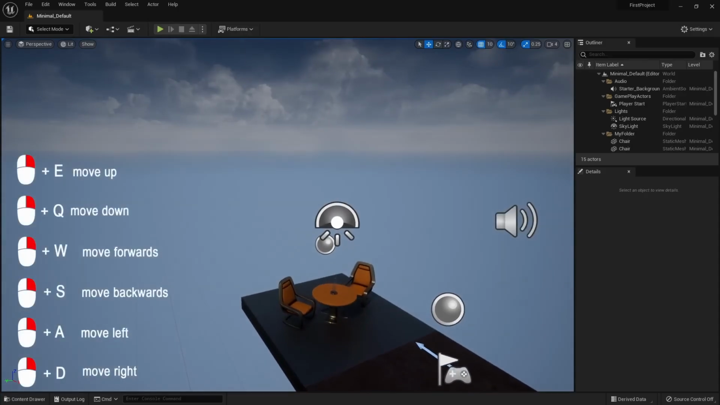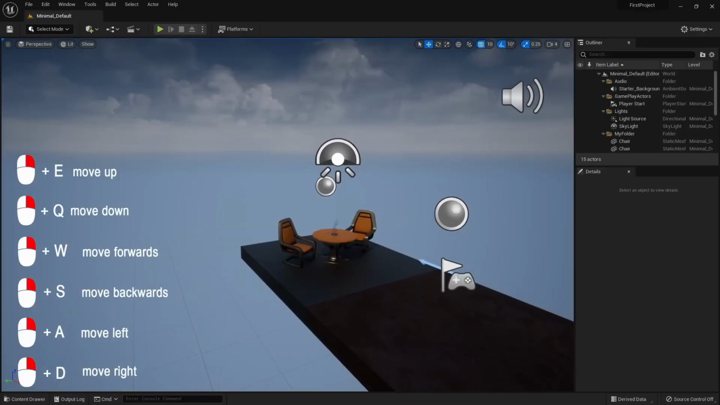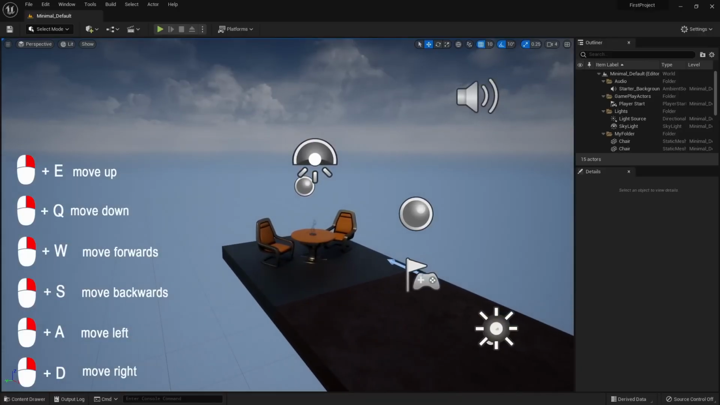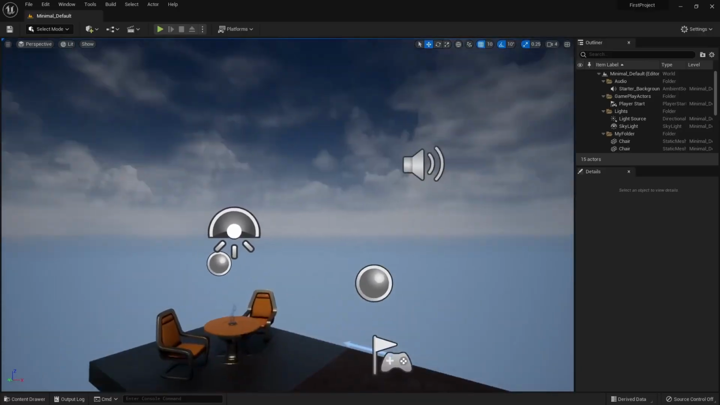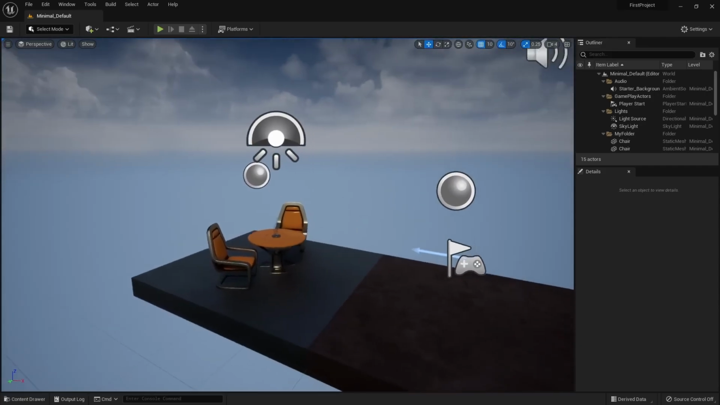So that's E to go up, Q to go down, W to move forward, S to move backwards, and A and D to move left and right, all the while holding down the right mouse button. If you are not holding down the right mouse button and you try to use WASD, then nothing will happen. So make sure you do hold that down.